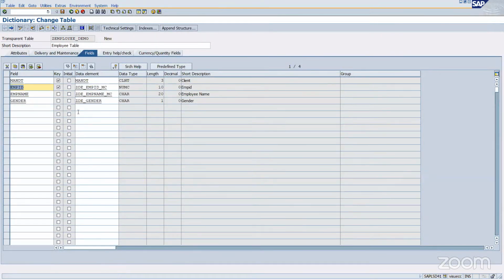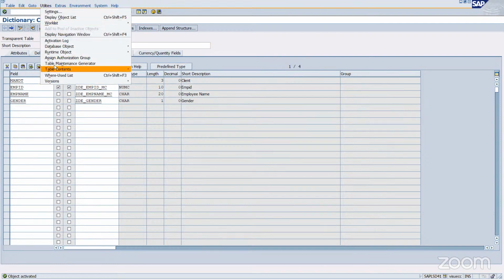The data dictionary itself is more than 10 hours, in fact 14 to 15 hours of content, from scratch to advanced. Anyway, click on the save button, check the syntax, click on activate, and you can see that this table got activated. Now go and create the entries in this.